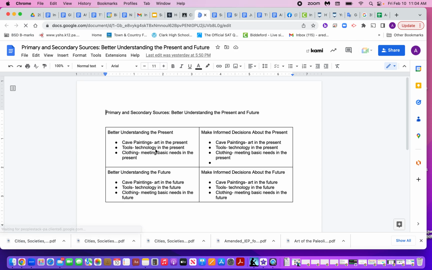Same thing, if you're looking at a selection of tools that were created by Paleolithic people, you have to think to yourself, how does this help me to better understand technology in the present? And you're going to say it in 1 to 2 sentences. If it happens to be clothing, you have to be thinking about meeting basic needs in the present. How do we go about meeting basic needs, and how do you have a better understanding of how humans do that from analyzing your primary source that might have an example of Paleolithic clothing?